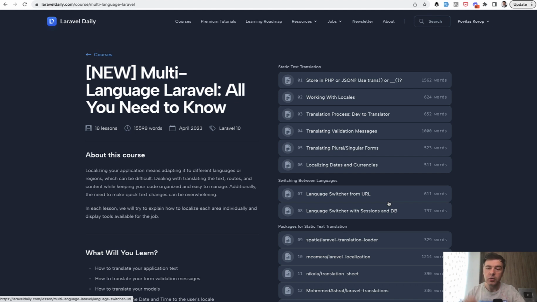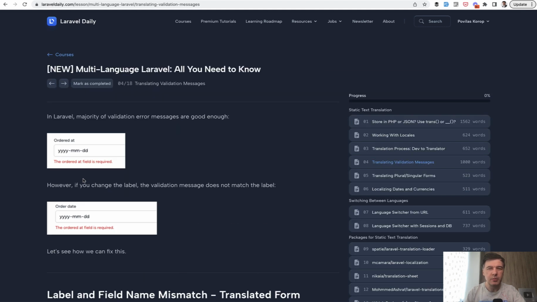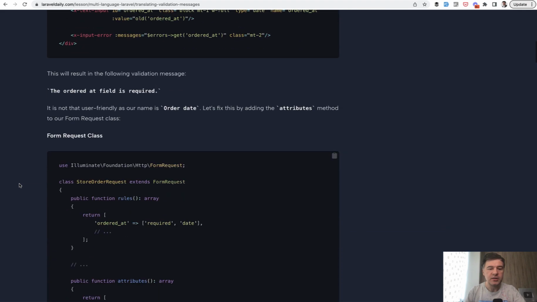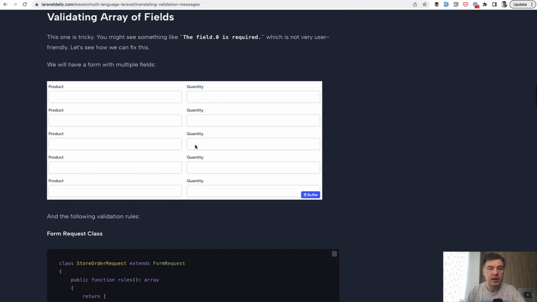But today we're talking about translating validation messages, and the tip will not be about multi-language strictly, but about passing parameters in array validation. So imagine the scenario that you have a form something like this. So product and quantity with multiple products to be added. And you need to validate them, so each of them may be required or have some more validation rules.